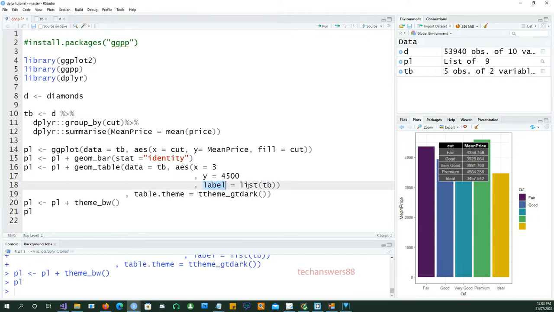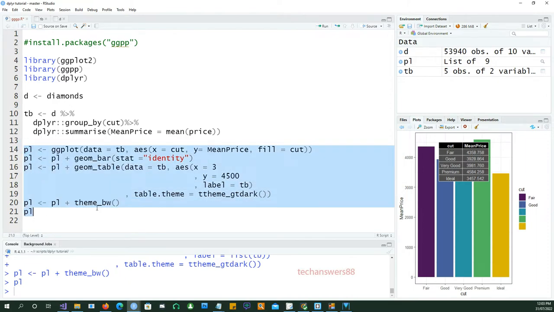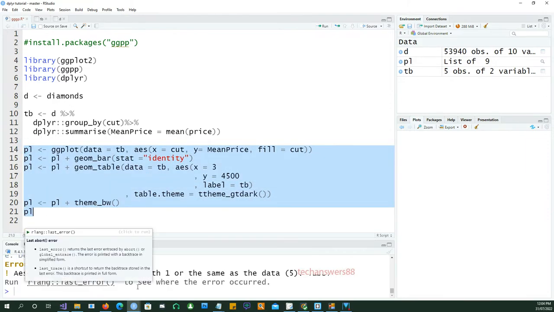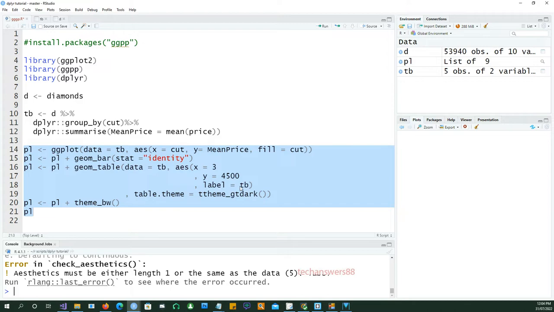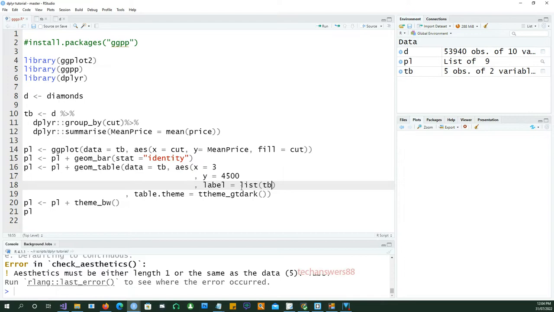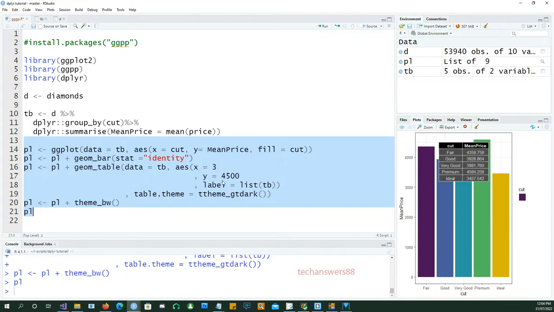Here is the most important part of the geom_table command: label has to be a list. See that I've actually created a list out of the tb data set, which we already have. Let me remove this list first, and you will be able to see the difference. If I just put tb there, it's not going to work because label is expecting a single text label, but we have actually supplied a data set, a data frame, to it. That's not going to work. So we have to convert this into a list. If I convert this into a list and run it, you get your table.